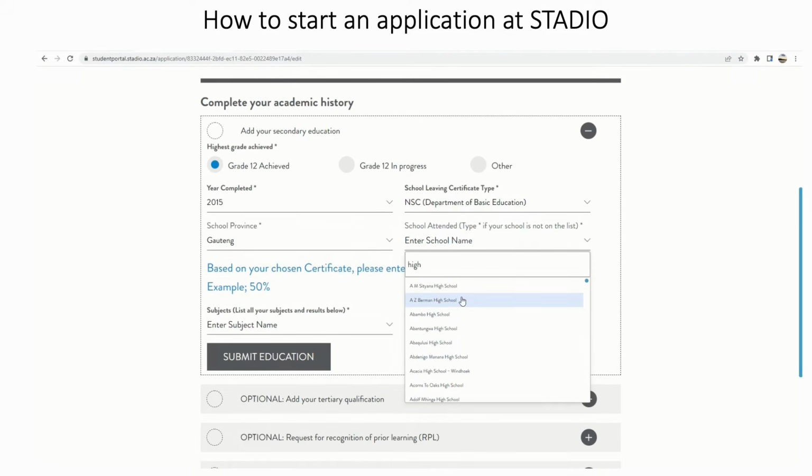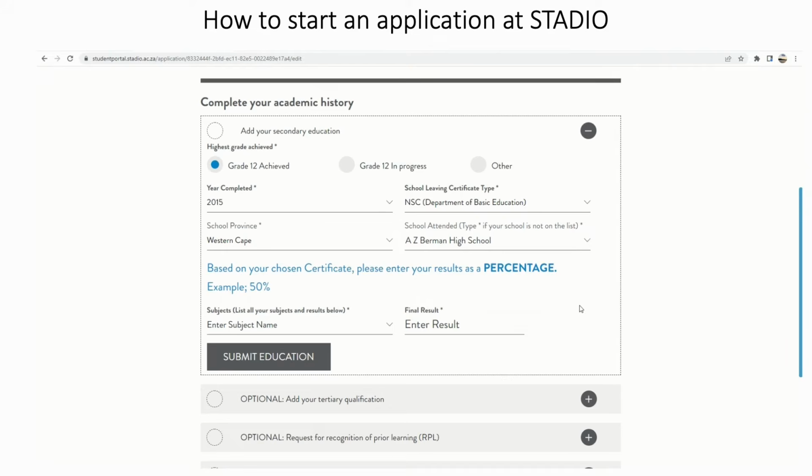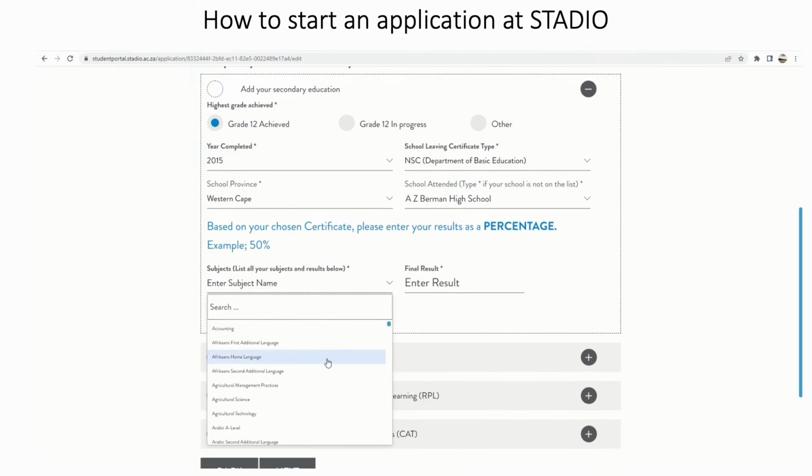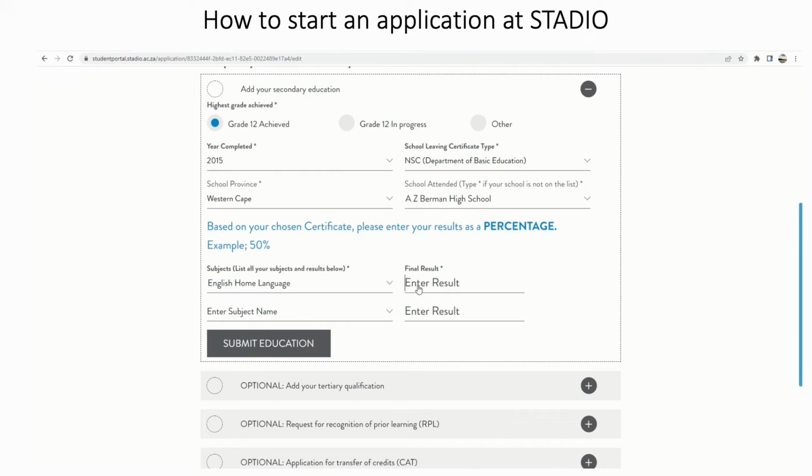Your next step is to enter your results as a percentage from the list below. Simply choose your subjects from the drop-down and enter your final result in the form of percentage in the column next to it. Please remember, we need your results as percentage and not your APS points.